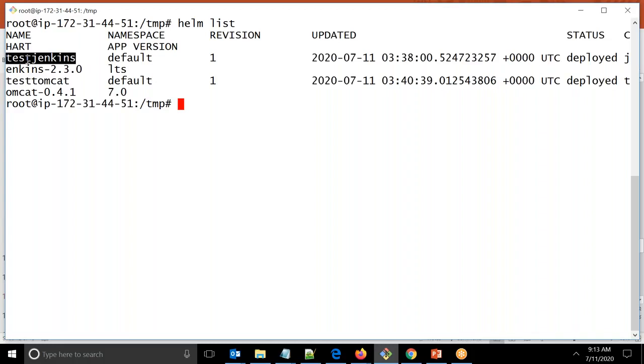Here you can see the first one that we installed, which is test Jenkins, and the other one is Tomcat, which is test Tomcat. And if you minimize the font and look, it is telling what the chart is and what the version of the chart is. When I just say helm install and the chart name, we were using everything by default. So it has taken the latest version of the chart and installed it. That's the reason here it's Jenkins 230 and over here it's Tomcat 41.